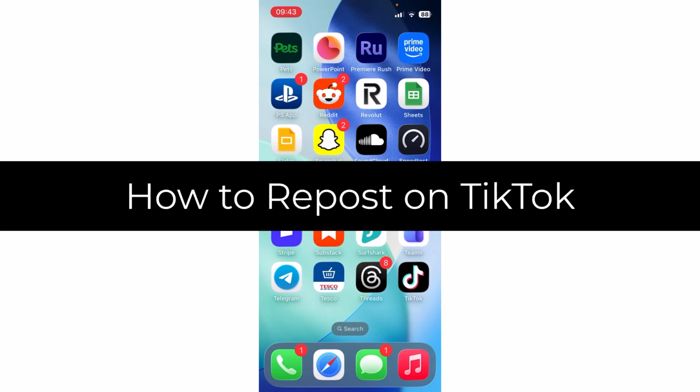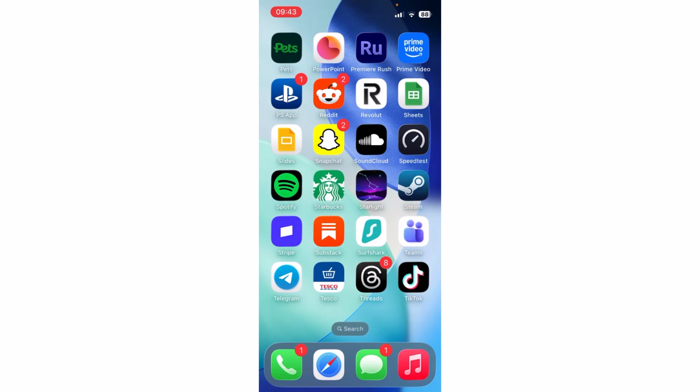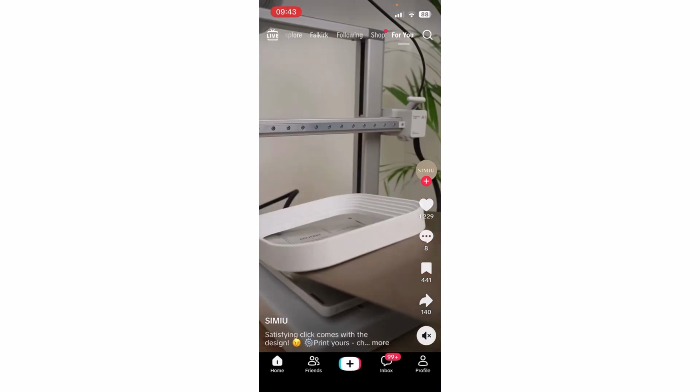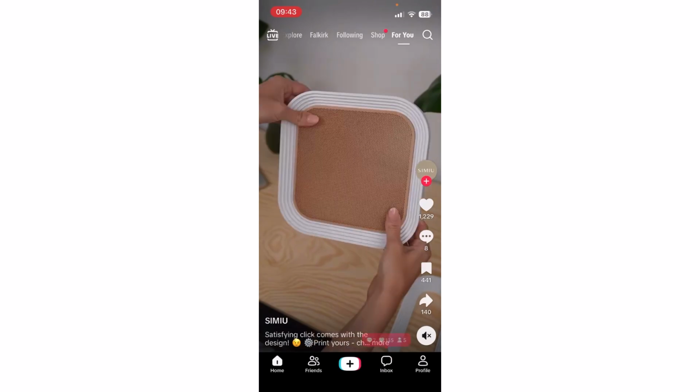In this video, I'm going to show you how to repost on TikTok. First thing you need to do is open the TikTok app on your phone if you've not done so already. Wait till the videos load, and let's just say, for example, I'm going to choose this one.